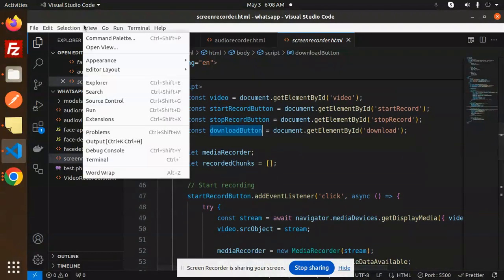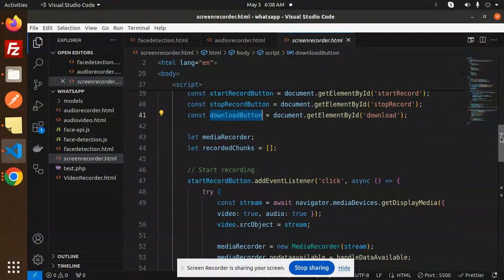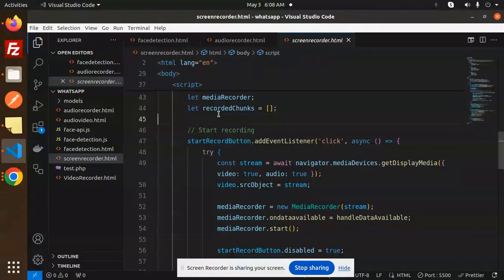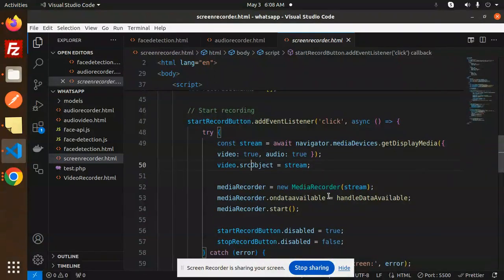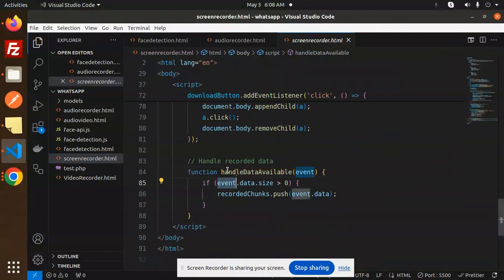Now let me word wrap this. Okay, and then media recorder and recorded chunks. So we start the recording with the help of an event listener. When you click on that, it will call navigator.mediaDevices.getDisplayMedia with video and audio, and the source object is the stream. Okay, so it allows us to choose which screen we want to share, right? Then a new MediaRecorder with the stream, and handle data. So handle data will just handle the recorded data and push it into the recorded chunks.